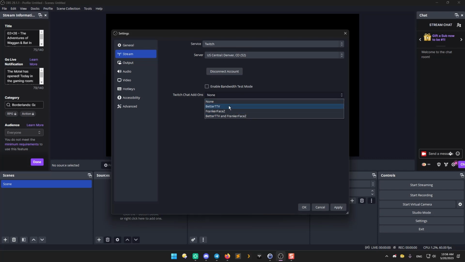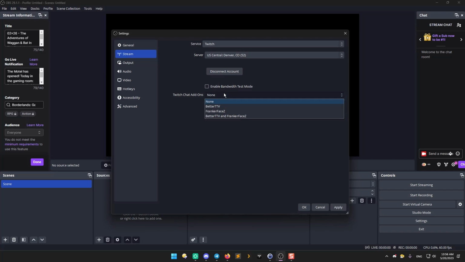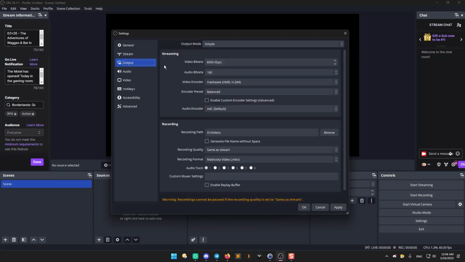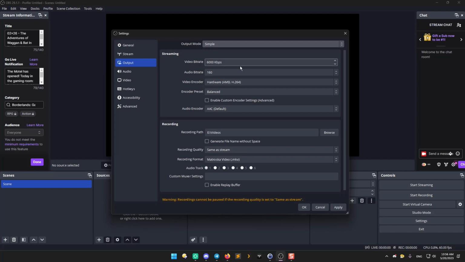If you use FrankerFaceZ or BetterTTV, you can also enable that here. That will make sure they appear in your chat. If you don't know what it is, we'll get to it later. Then output. I'm going to generally leave it in simple mode because the advanced settings contain a few things we don't need unless we want to get really professional.